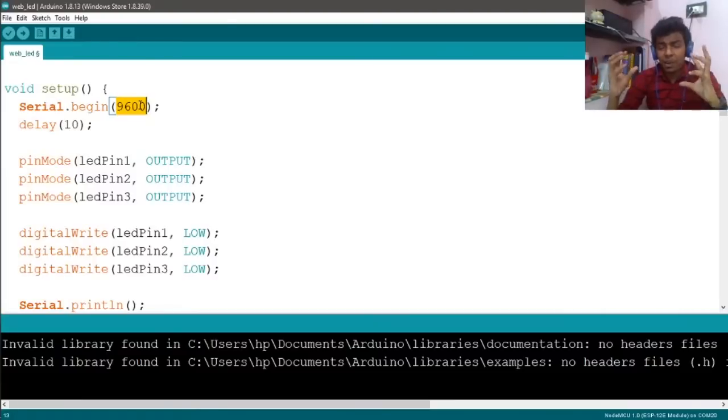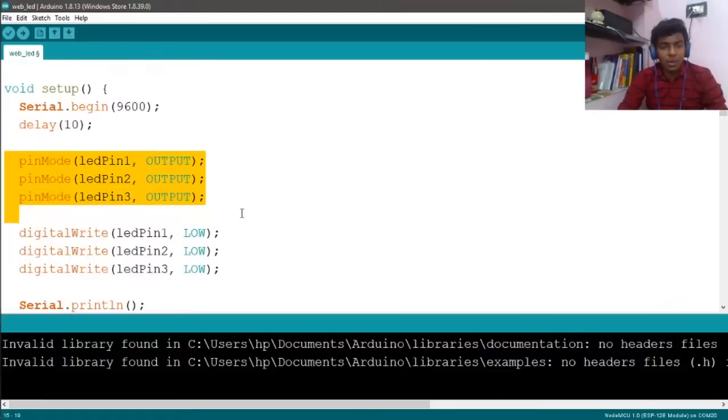So now here we have to open the serial monitor. Here we need to see what is happening on this board, so we need to display it in the serial monitor. For that we are going to set the serial monitor speed, the number of bits transmitted per second, to 9600.